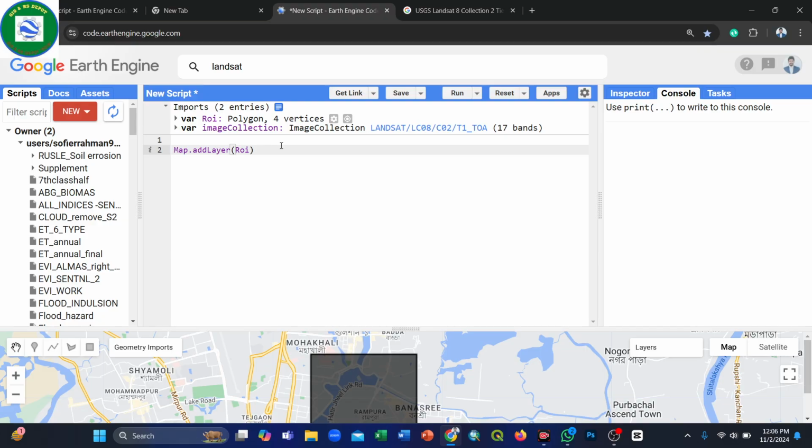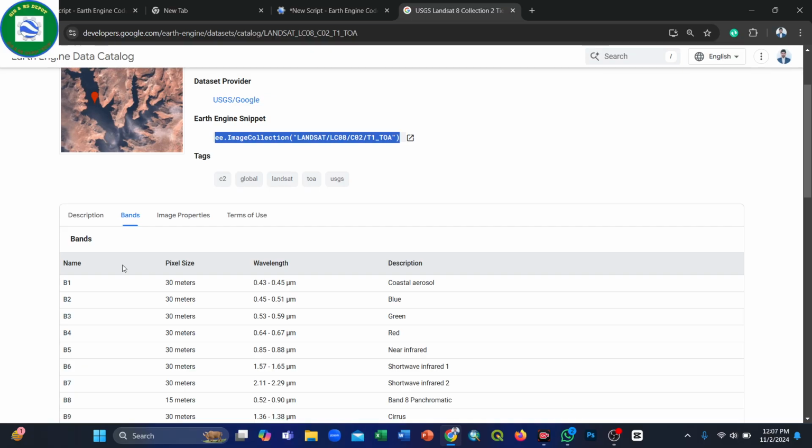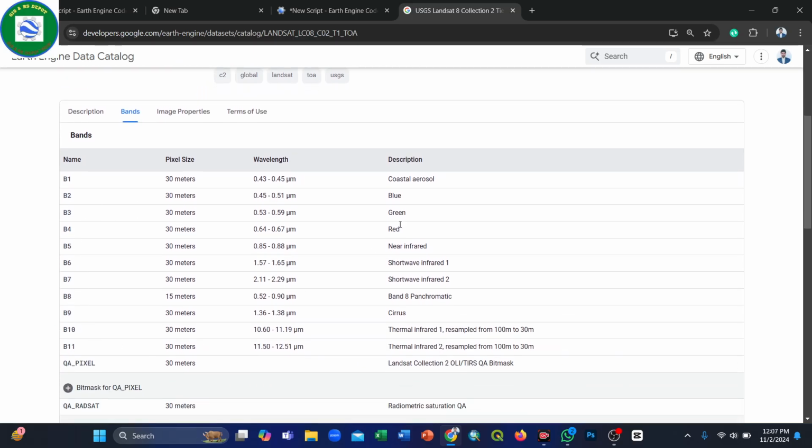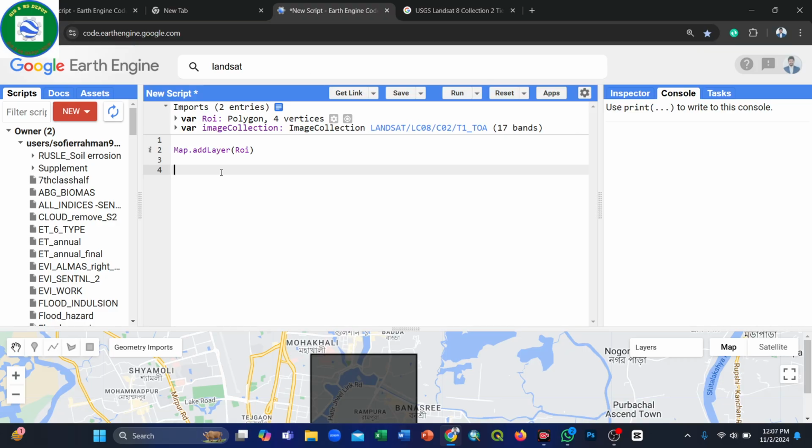After that, first of all we select our time frame. You see here this data set is available from the year 2013 to the present time, October 2024. Also all of the band combinations of the data set are available here: B1, B2, B3, B4, and all of the bands, the coastal aerosol band, blue band, green band, red band. Now we filter this data set.